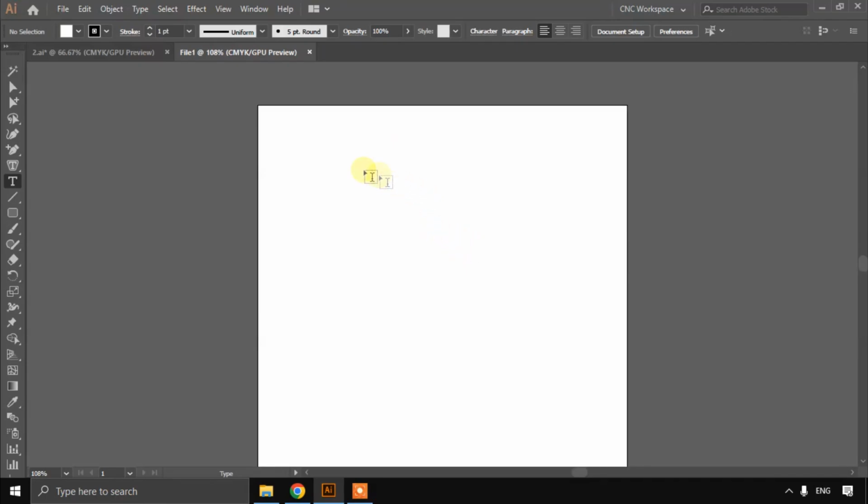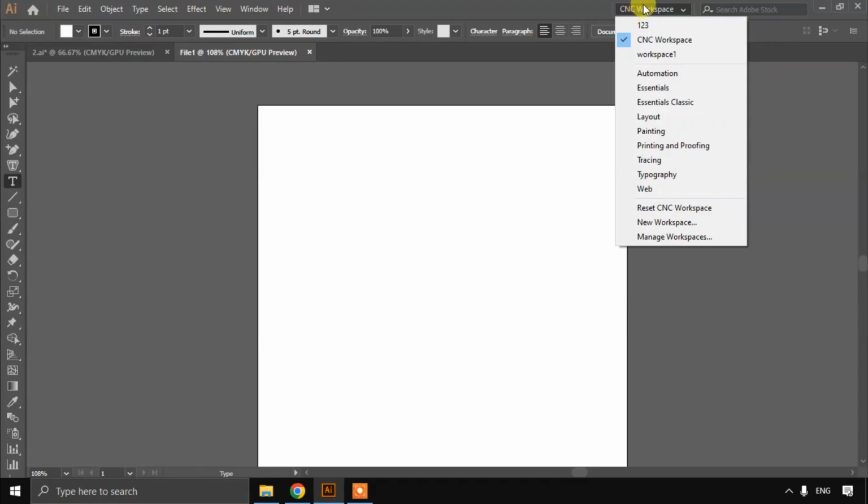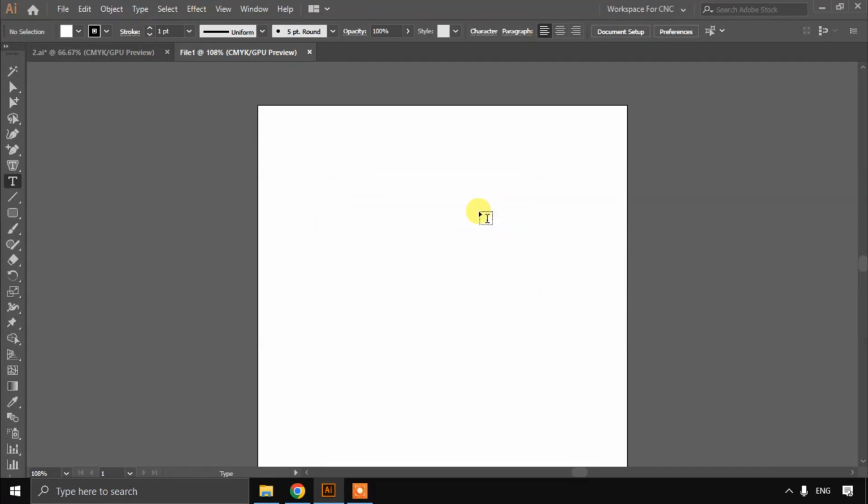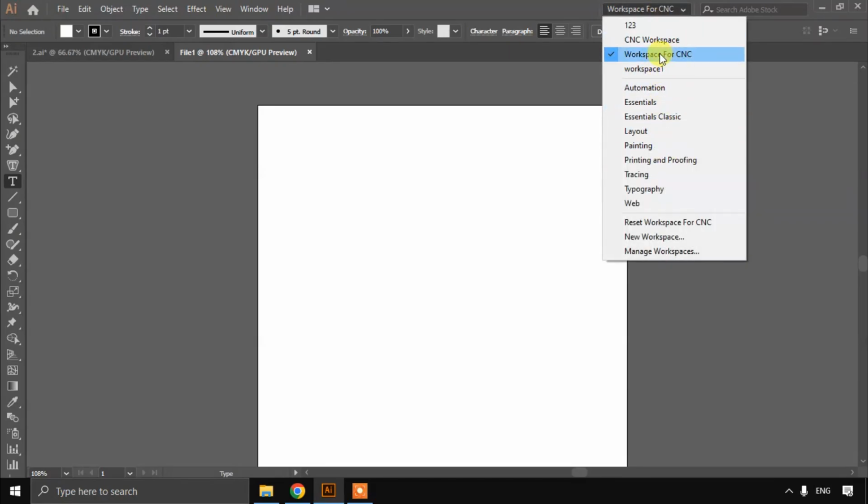You can see it's totally blank, and we need more options here to work with the files. When we click here on the workspace, we can create a new workspace by clicking here. Let's name it workspace for CNC and click OK. The meaning of this is, if you are working with Illustrator for multiple purposes, you can always go back and use the same setup you are having now.